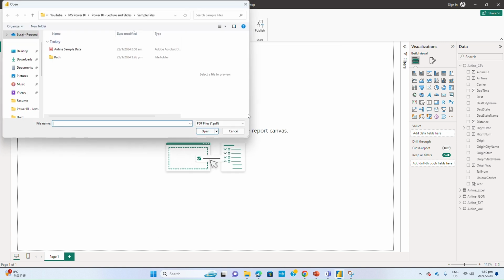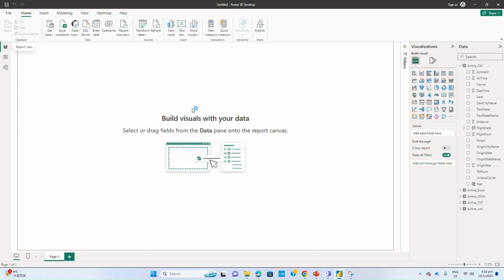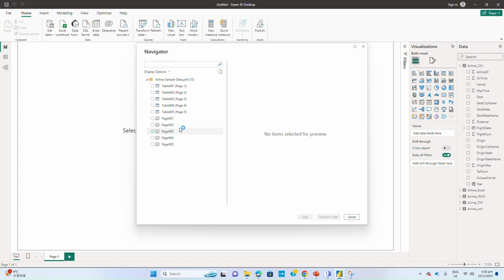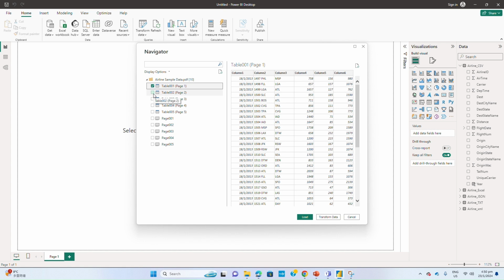Select PDF and connect, and this is the PDF sample data, and click open. Here you can see there are a lot of tables, because there are a lot of pages in the PDF. I'm not sure what is there. So you can see the data like this.